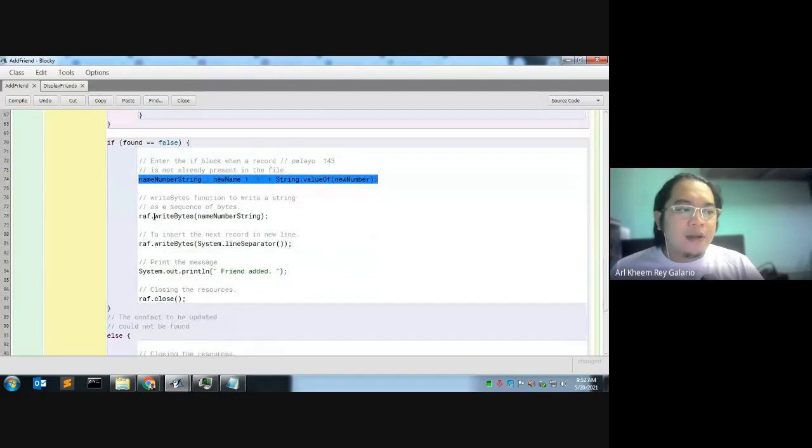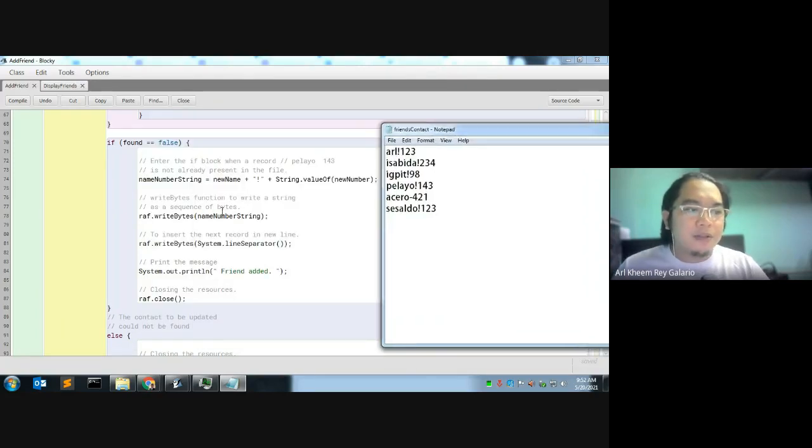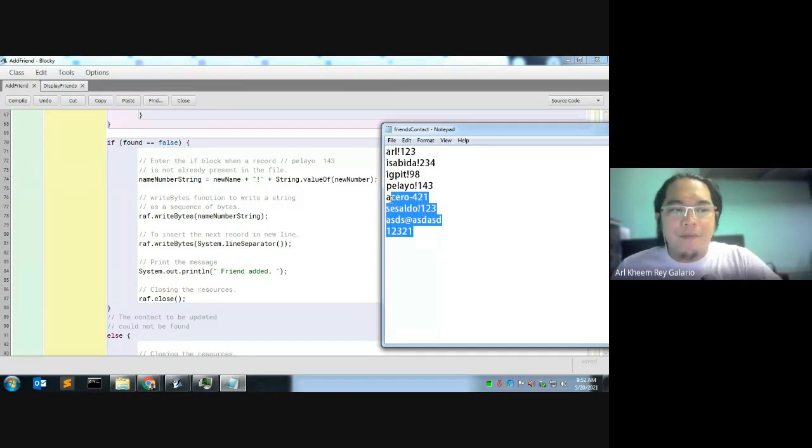After writing, the line separator works like the system.out.println line. So it goes to the next line, then the friend is added there. It is like when you type here and press enter, for example the balance 1 2 3, it goes to the next line. That is the purpose of the line separator. Okay? Save this.